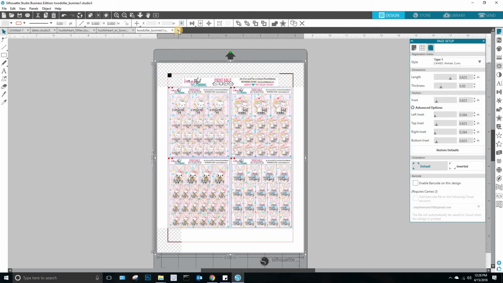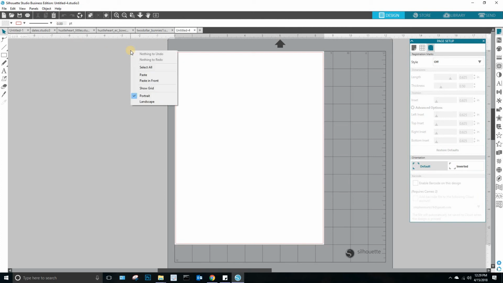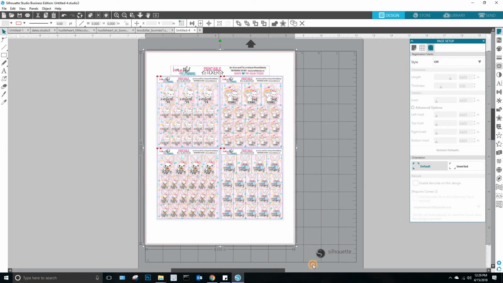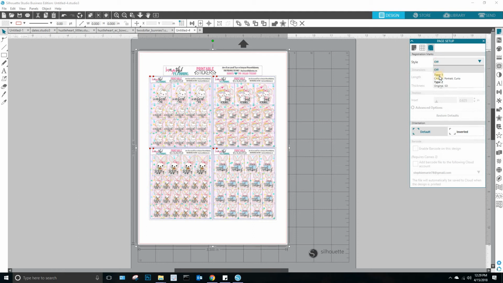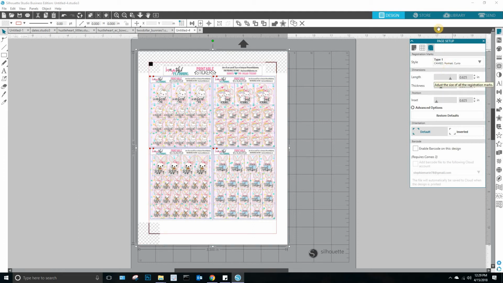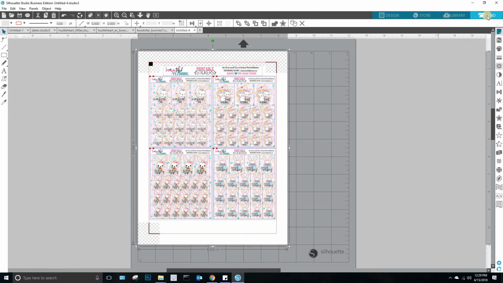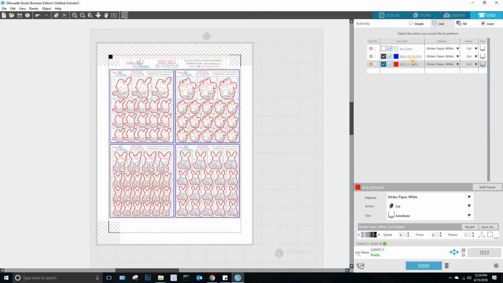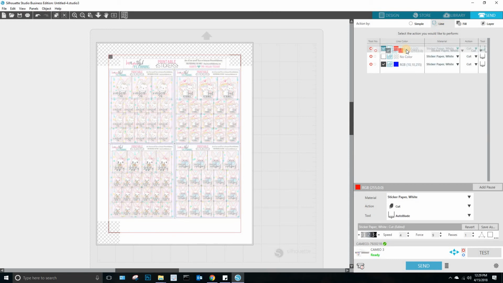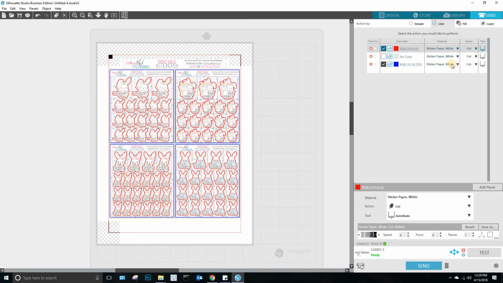We're going to go right here to this plus sign and hit plus. And we're going to right-click and paste in front. Then we're going to make sure our page setting is clicked. We're going to check and put it on the right mat, Cameo or Portrait. We're going to go to type 1. Then we're going to go to send. We're going to choose line from simple. And then we definitely want to make sure red is above the blue. And that is all we need to do.